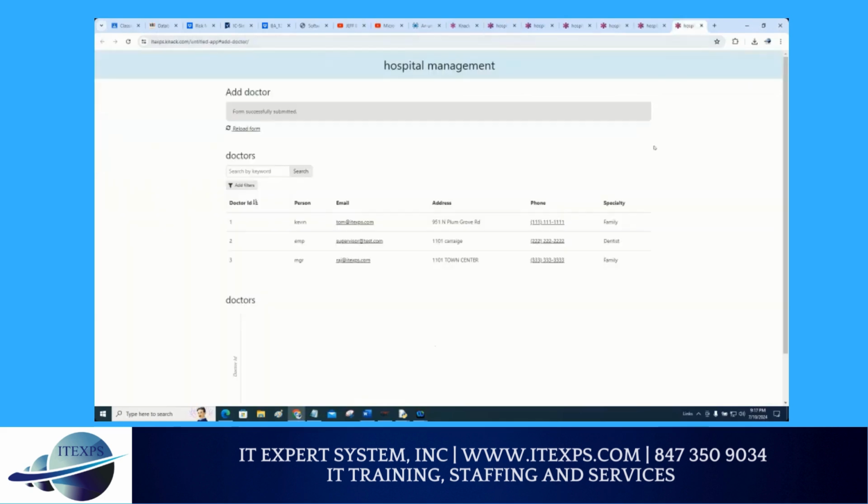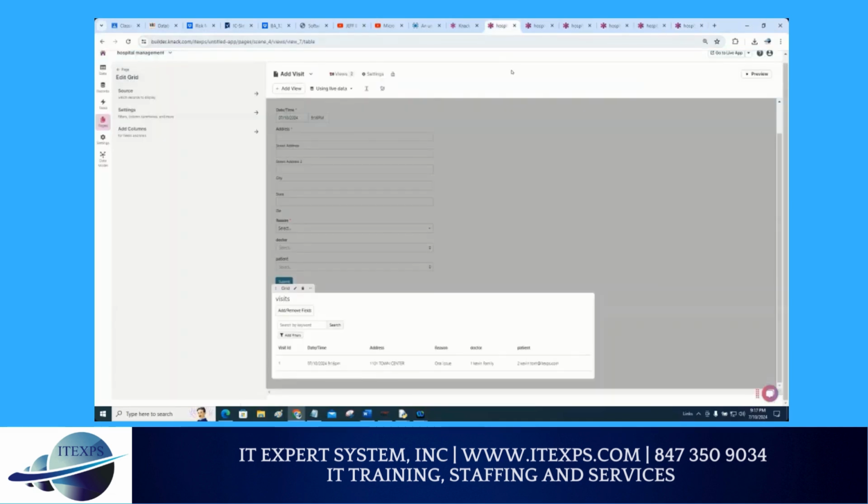Is it possible that when we select the doctor, the doctor's address will come automatically? Yeah, all of those things are possible. Trust me, it is so good that you will spend hours and hours. I'm only scratching the surface, but this application can do anything you want.